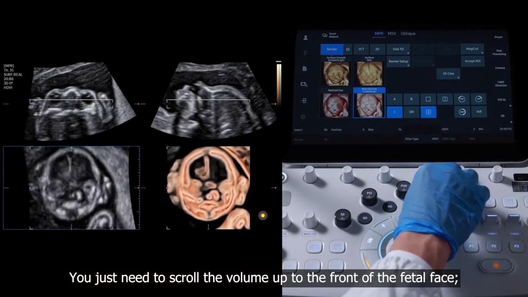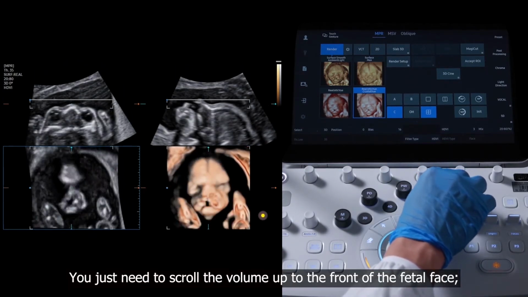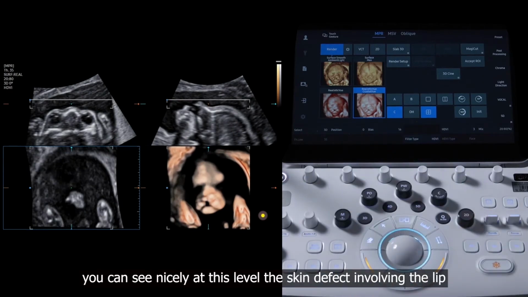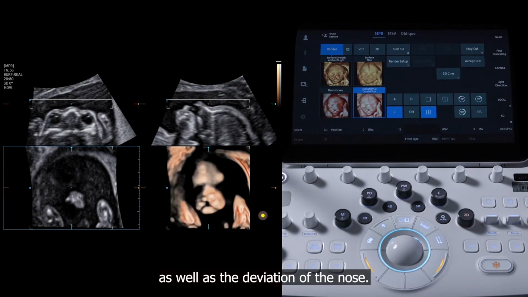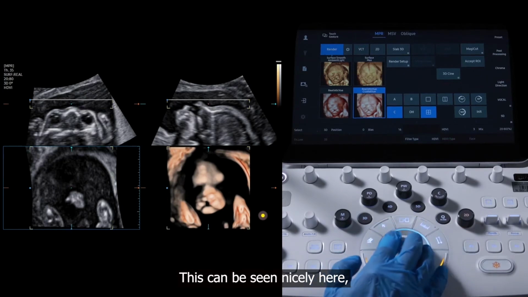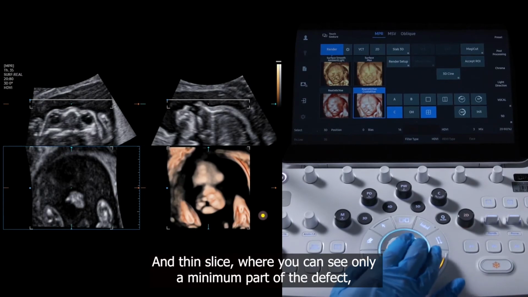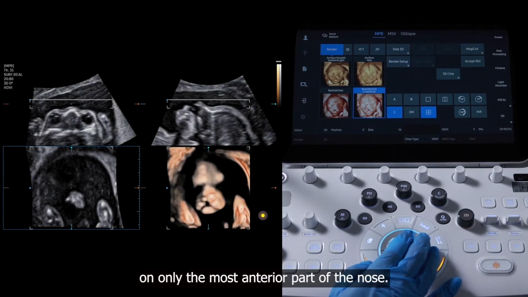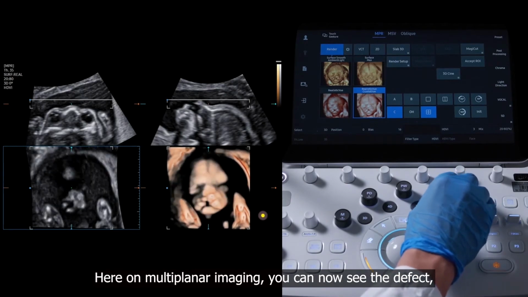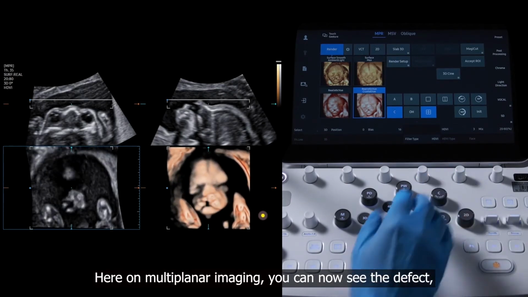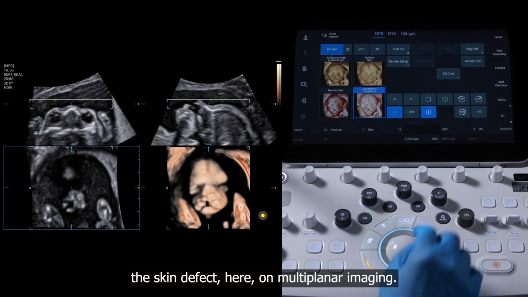You just need to scroll the volume up to the front of the fetal face. You can see nicely at this level the skin defect involving the lip, as well as the deviation of the nose. This can be seen nicely here with CrystalVue rendering technology and thin slice, where you can see only a minimum part of the defect here, on only the most anterior part of the nose here on multiplanar imaging. You can now see the defect, the skin defect here on multiplanar imaging.